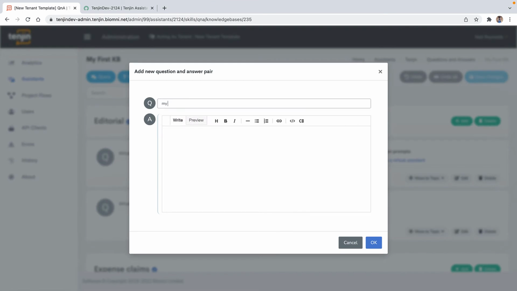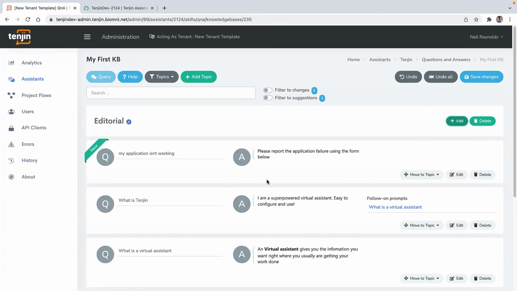My application isn't working. Please report this application failure using the form below. Okay, so there's our answer. We hit OK. If you remember, now what we want to do is create a follow-on link to that form that's now available in Tenjin.